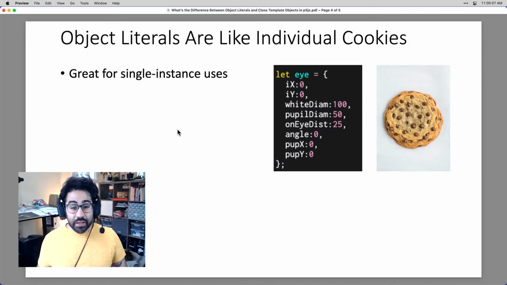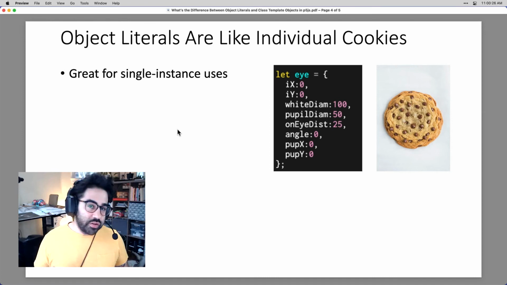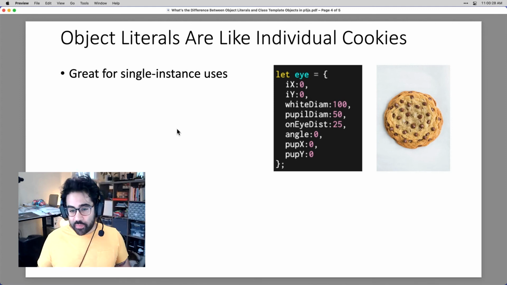And so I love food, so I always find it helpful to use a food metaphor. And we can think back to our object literals and think of those like individual cookies. So these are great for single instance uses. When I want one cookie, I can go out and get, say, a chocolate chip cookie. But I can't easily change that cookie to, say, an oatmeal cookie once I've bought it.